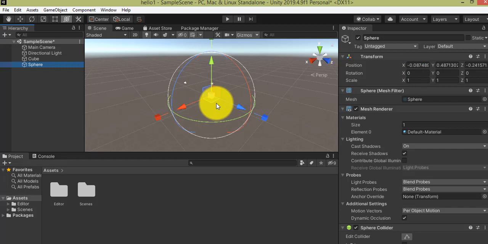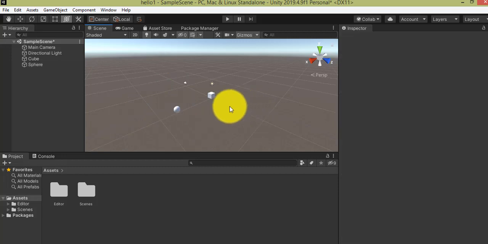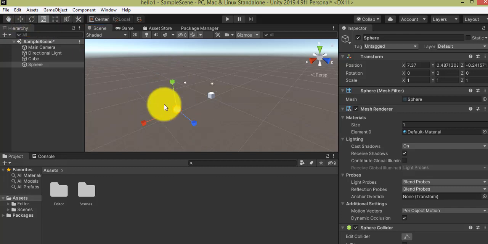Now I'm going to move my sphere away from the cube. Now you can see there are two objects, two game objects basically. I will scale it out. I will scale it first.